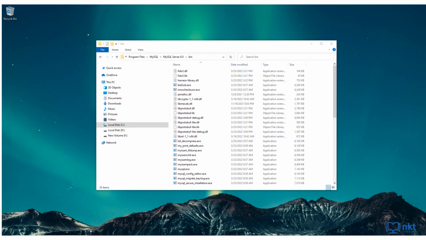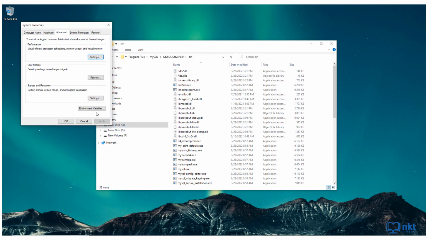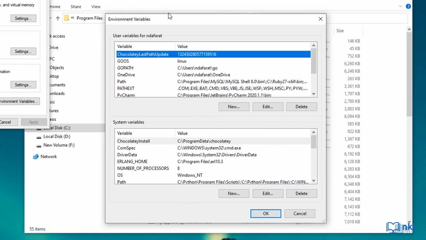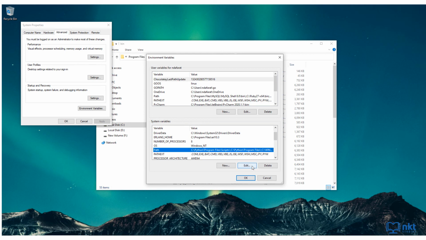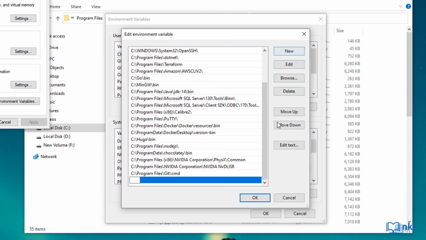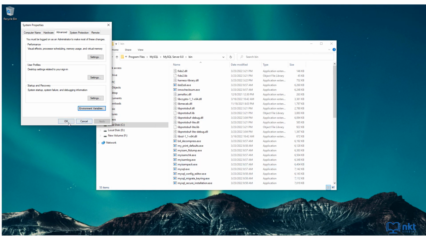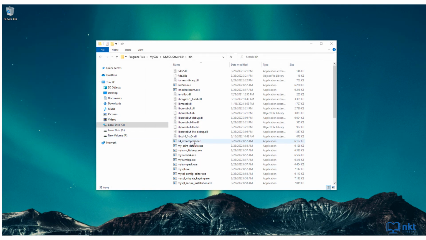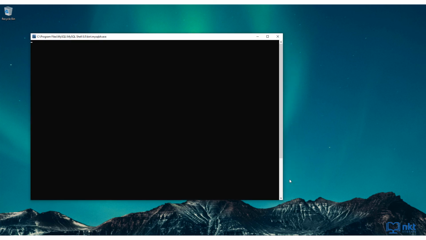Now go to Start and search for Environment Variables and then select it. Then click on Environment Variables. In the Environment Variables dialog that comes up, under System Variables, select Path and then click on Edit. Then click on New and then paste in the path that we just copied and then click on OK. And then click on OK and then click on OK to close the dialogs. Now click on Finish and this will close the setup and start the MySQL Workbench and the MySQL Shell.